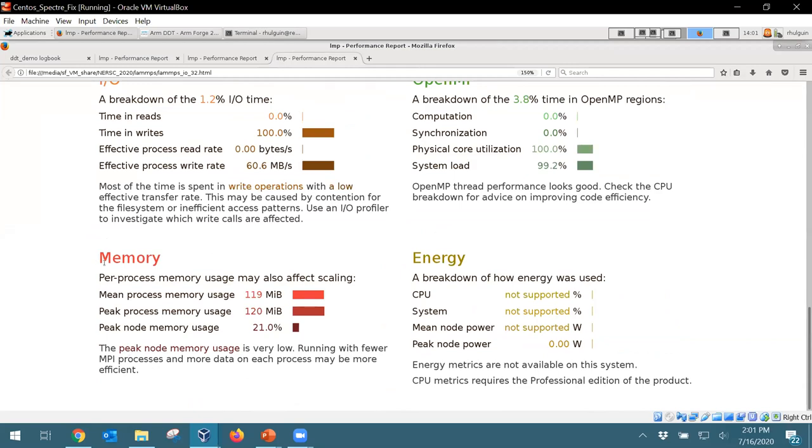So for the memory category, it's saying that the peak node memory usage is very low. So I can actually run with fewer processes and have more data on each process if I knew how to increase the input file to make more data available on each process. So that's just something I could try if I wanted to.